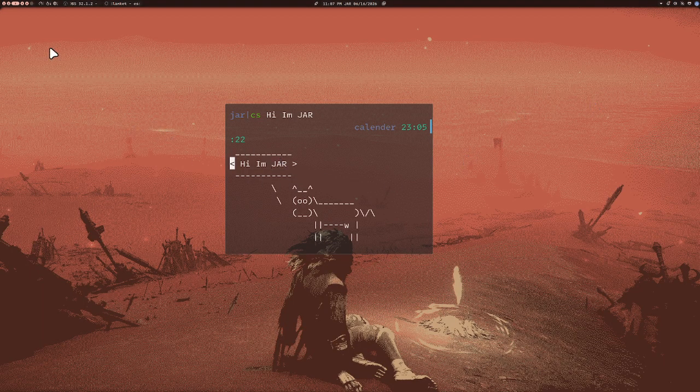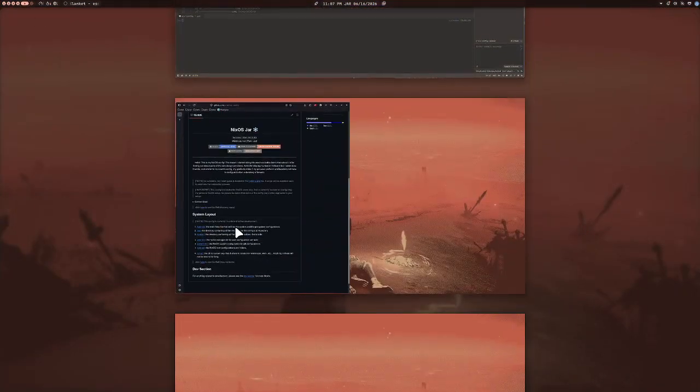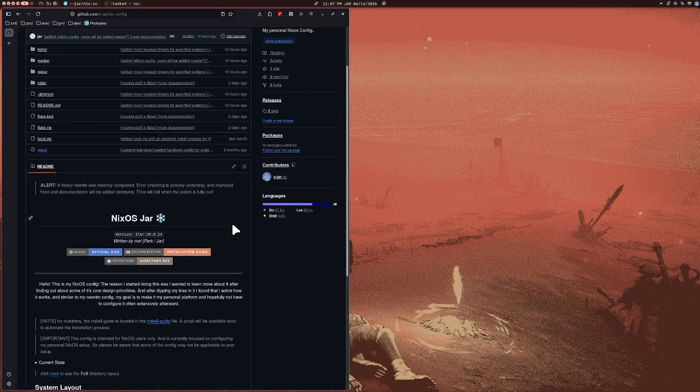All right, so this is my computer. The system is called Calendar, so I'm going to do a little rundown of my configuration through Calendar's lens. And that's kind of it. So let's look at my basic GitHub.